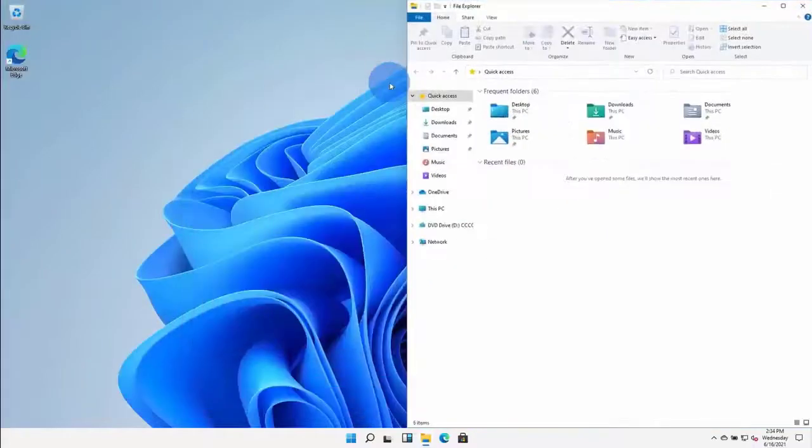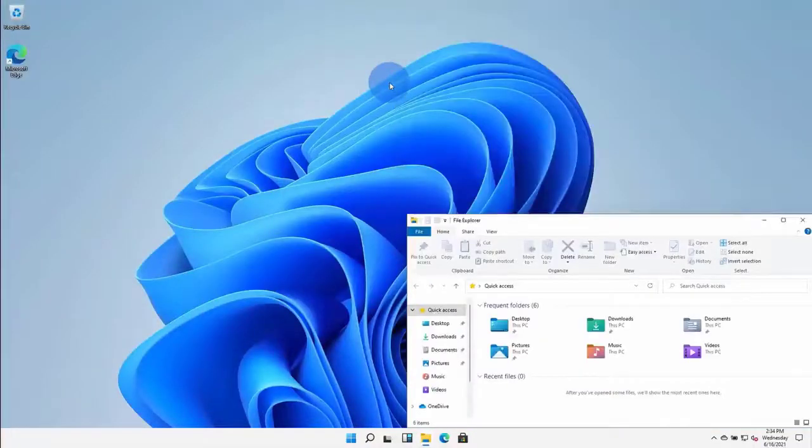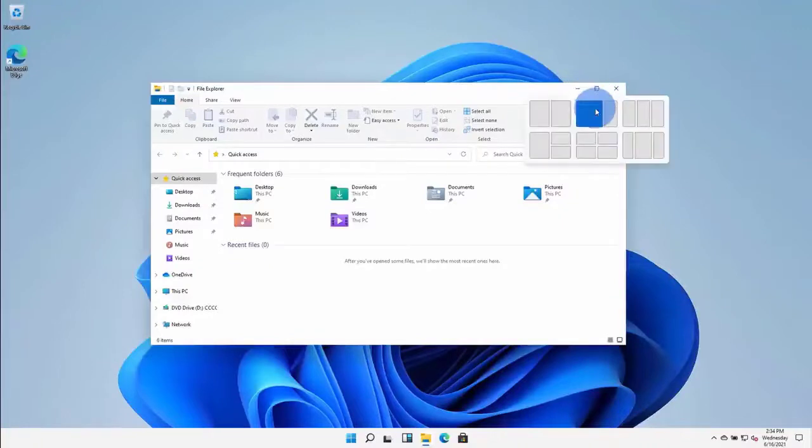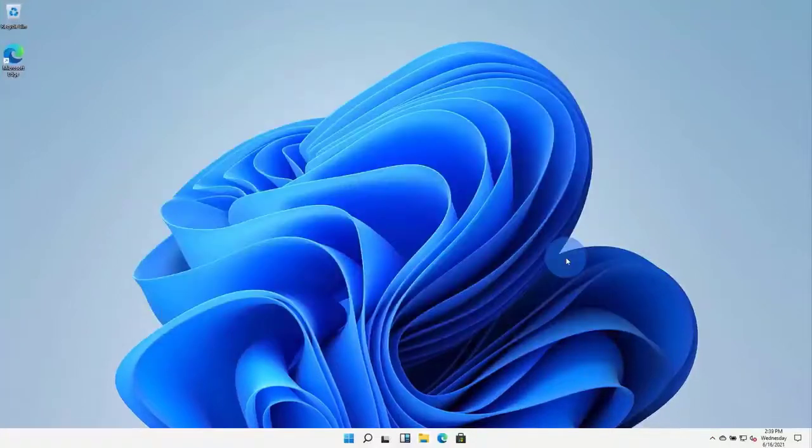So if you press the Windows and left arrow, it will arrange the opened window in the left side of the screen, and the same will happen if you press the Windows and right arrow. The window will be arranged in the right side of the screen. So you can use all these features in the new Windows 11.